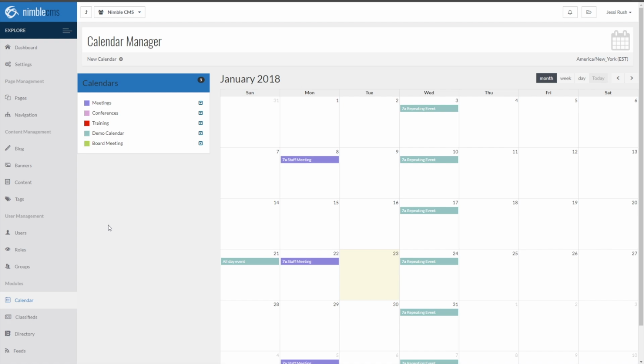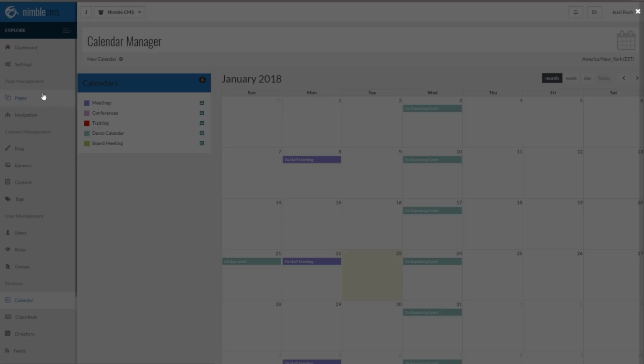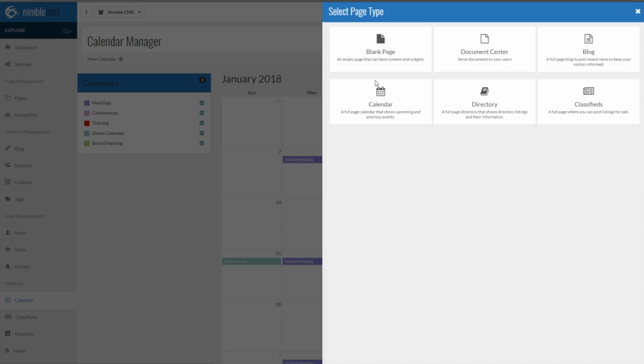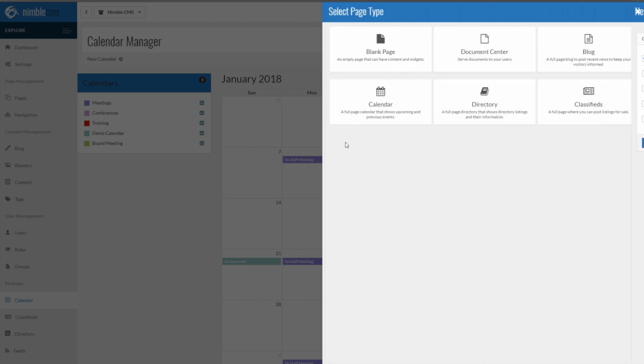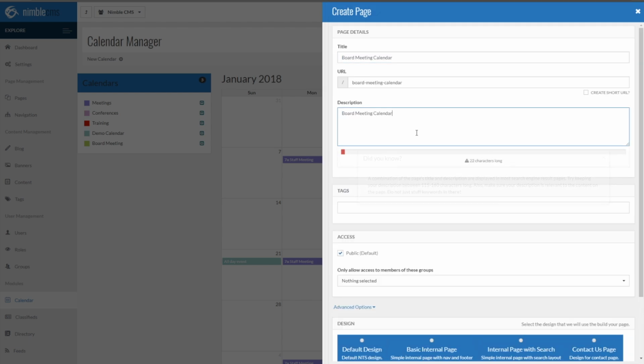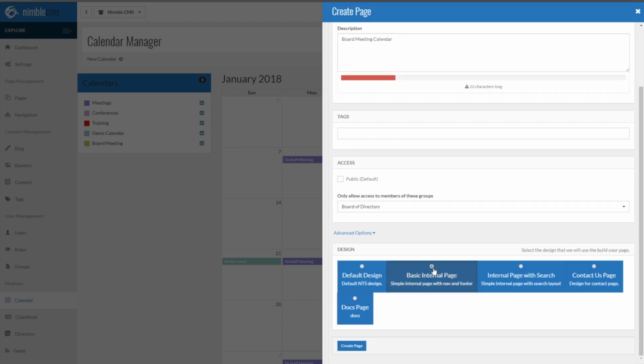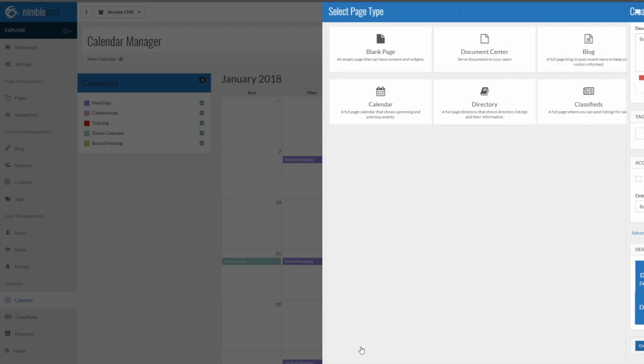In order to let users know when your events are, you have several different options. First, let's create a full calendar page. On the left, we click Pages, New Page, and Calendar. Here we can select the different events that we want to show. If we only want to create a board meeting calendar only for board members, we select Board Meeting, save, and then give our page a title. Type in a description for your page, select your page design type, and then create page.